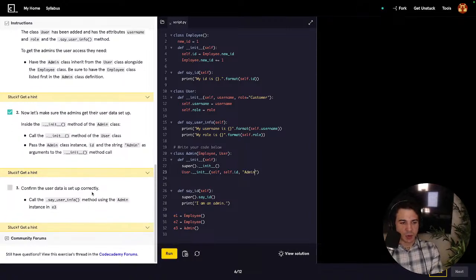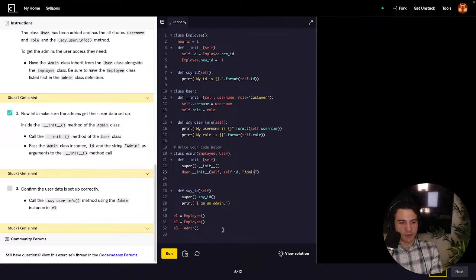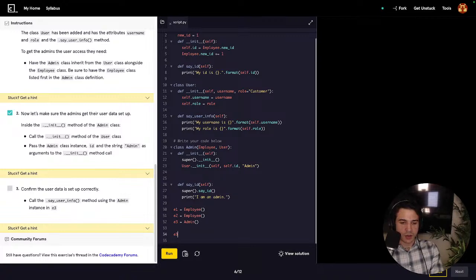Confirm the user data is set up correctly. Call the say user info method using the admin instance in E3. So E3.say_user_info(). My username is 3. My role is admin.